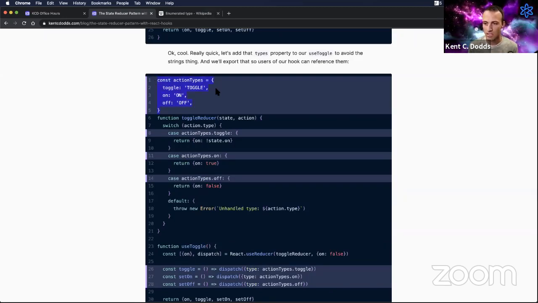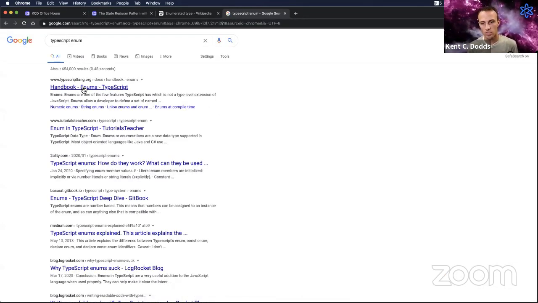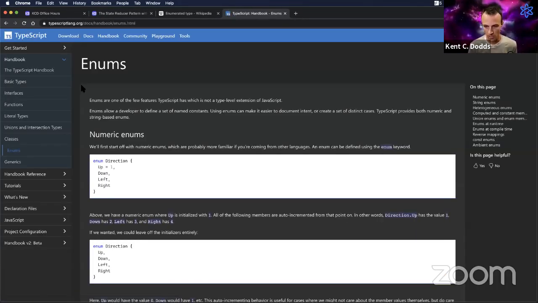So this is basically enums right here. You have toggle is toggle, on is on, off is off. The value itself doesn't matter. What matters is the key, and that it's just unique. This is just how you would implement enums in raw JavaScript. Enums are actually supported by TypeScript. So if you're using TypeScript, then you can use enums based on the actual language.